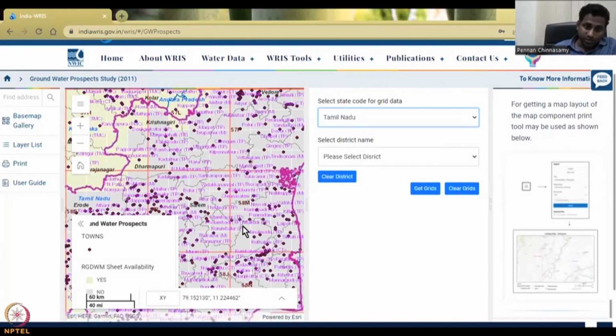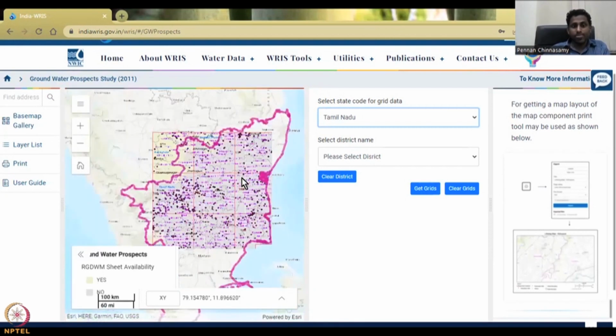So if you see, when I zoom in, there are towns. The dot means towns, where the towns are, and is there the data available? RGDWM sheet, which is the groundwater resource development data. Is it there? If it is yes, it is in a particular light pink color. If it is no, it is a dark pink color. So there is some data here, there's no data there, etc. Okay.